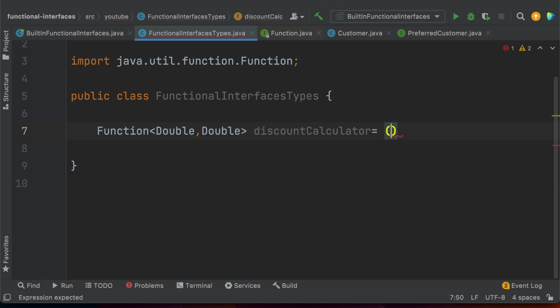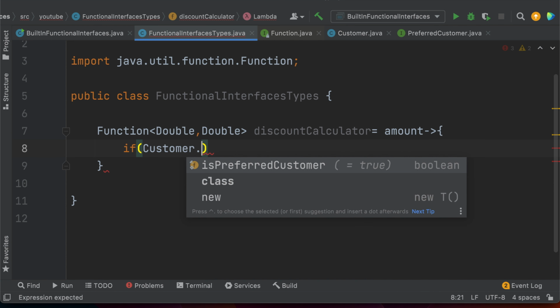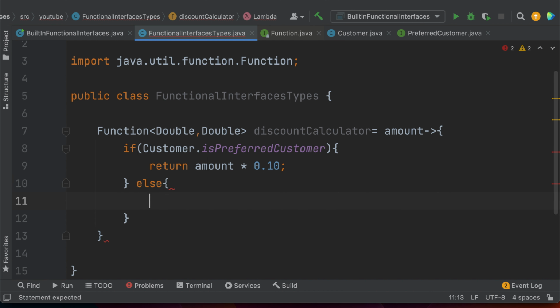So now I'm going to take some amount, right? With that amount, I'm going to check an if condition inside this. The customer will have is preferred customer. If it is a preferred customer, I'm going to return some logic here. Suppose we have the amount already, right? I'm going to provide some discount if it is a preferred customer, like 10% discount. If not, I'm going to provide only 5% for the regular customers, right? So that's what I've written here.